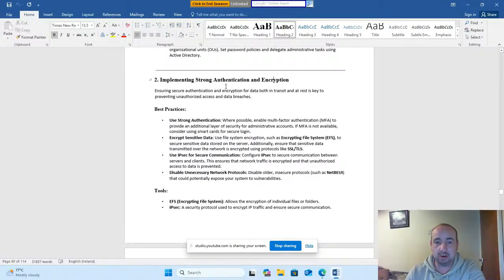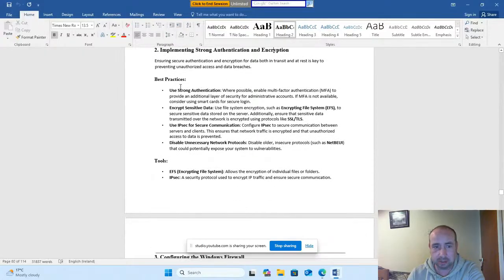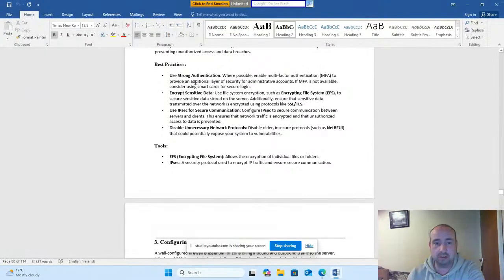2. Implementing strong authentication and encryption. Ensuring strong authentication and encryption for data both in transit and at rest is key to preventing unauthorized access and data breaches. Best practices: use strong authentication. Where possible, enable multi-factor authentication, MFA, to provide an additional layer of security for administrative accounts. If MFA is not available, consider using smart cards for secure login.